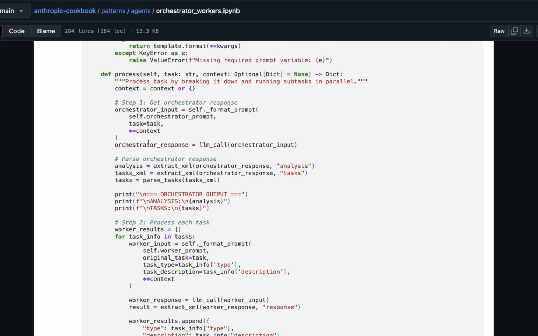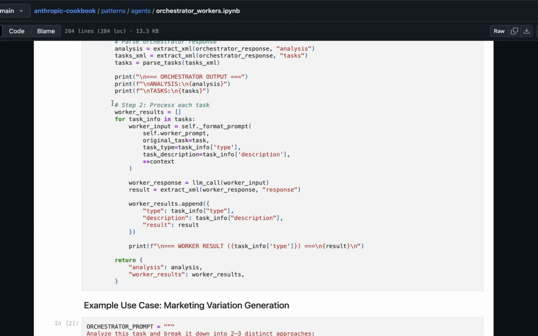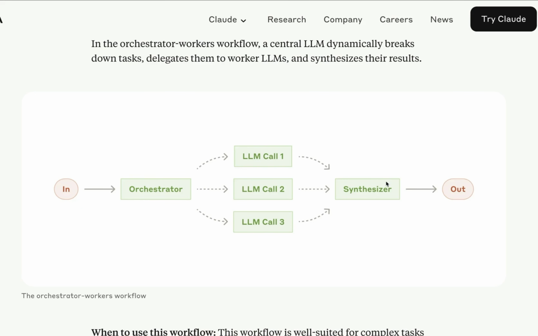Whenever a user query comes in, you first pass it to the orchestrator. The orchestrator will generate a number of subtasks. Then they will go through the workers, and each of the workers will execute those subtasks to generate their own results. And at the end, you will synthesize everything using a specialized synthesizer.